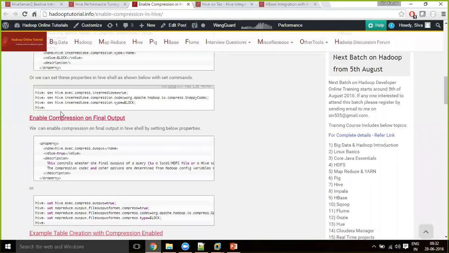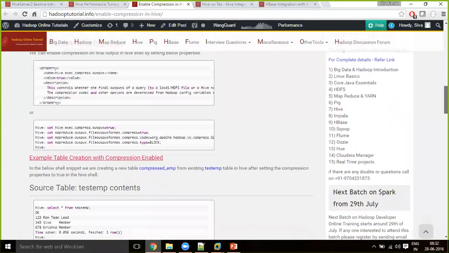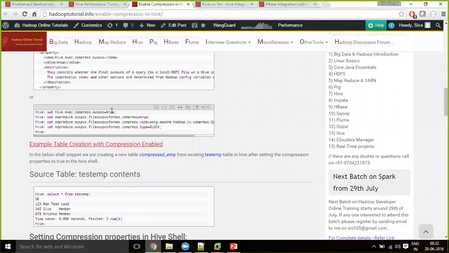Okay, so you can enable that intermediate data compression, or you can also enable the final output compression. Set exec.compress.output equal to true, and the final output data will also get compressed. When you are storing into some other table or some other file, you can enable your compression techniques. Here I used Gzip codec just to showcase how to use this, but not recommending to use this. Just an example.